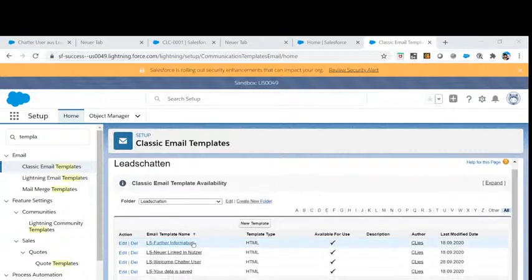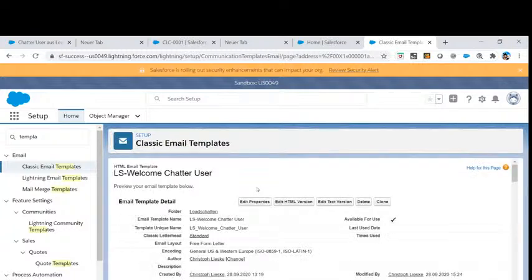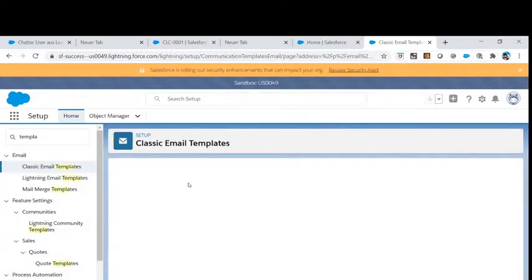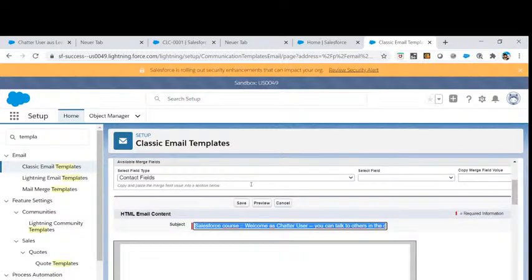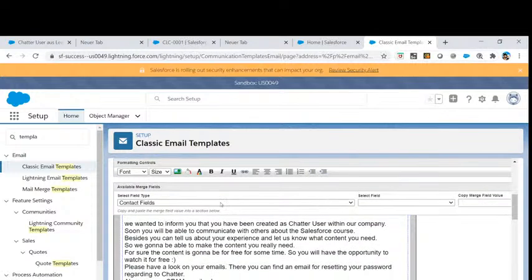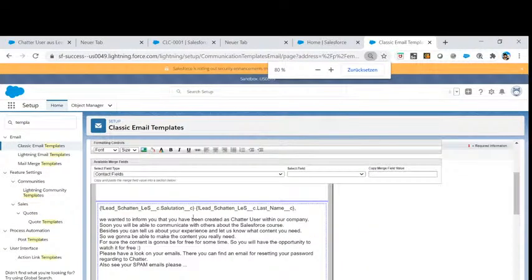So those details I'm already sending to you, but I also want to send you some welcome Chatter user stuff, and so I will show you. I will also show you how to log into Chatter for sure. Okay, now this is the template. I will also show you how to put in those fields.